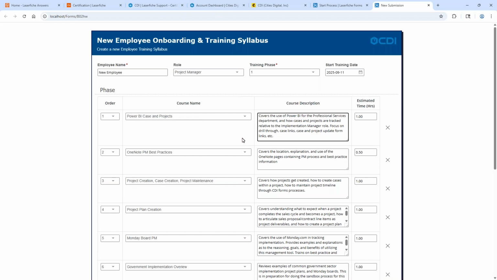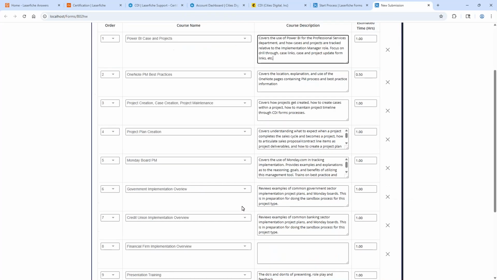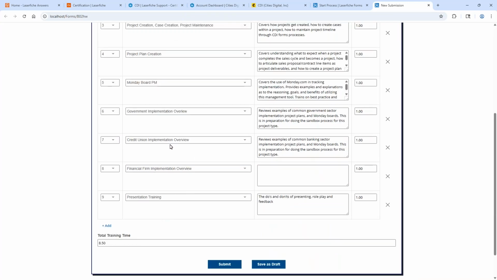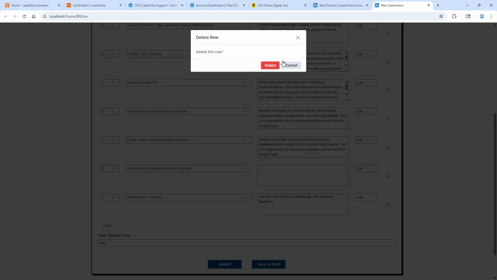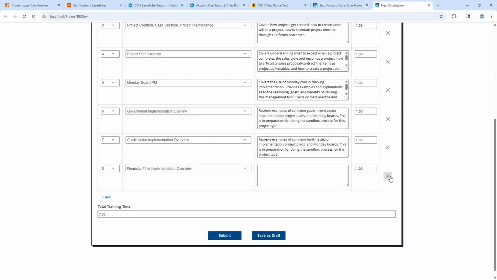If you don't want a particular line item as part of the syllabus, for example, you could remove that line item from this table. Let's say we have quite a few in the list here, and I want to remove some of those line items. We can just go ahead and X out one of those line items, and that removes it.